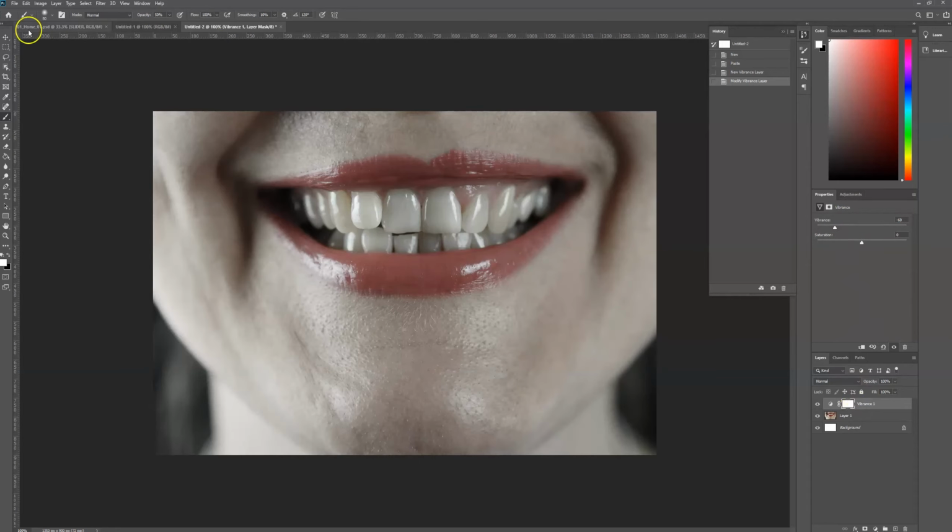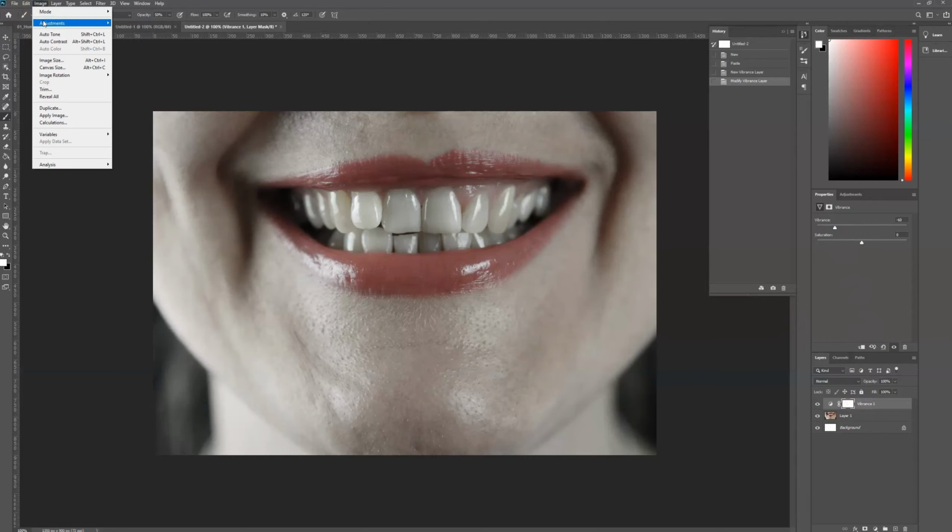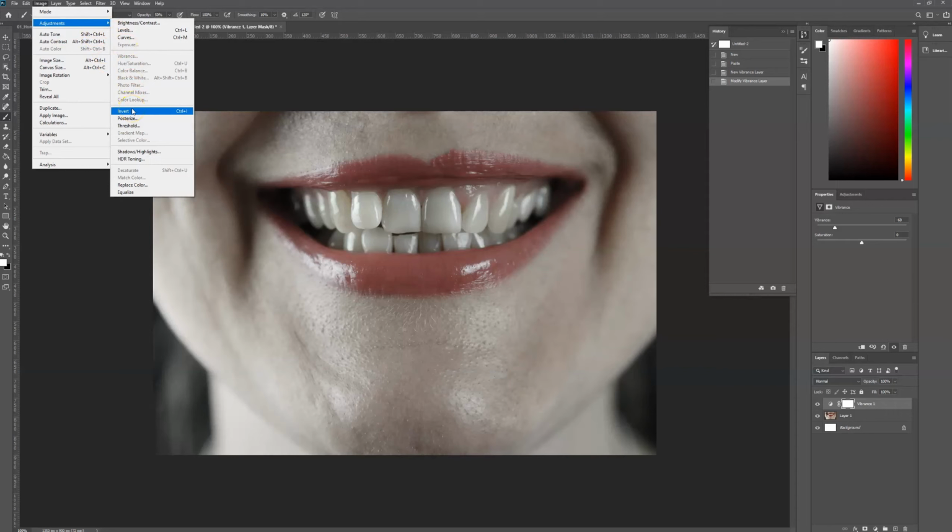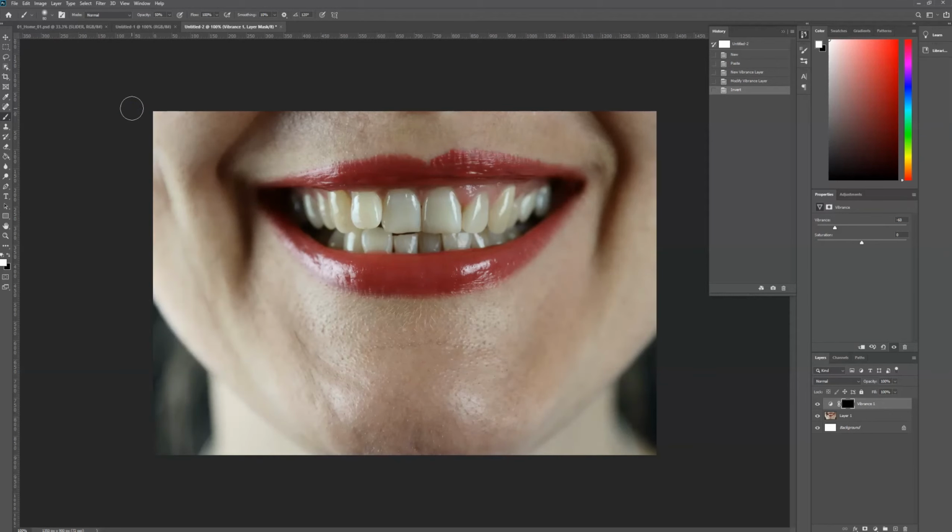So next we're going to head over to Image Adjustments, and we're just going to select Invert, and this will flip the saturation for us on the layer mask.